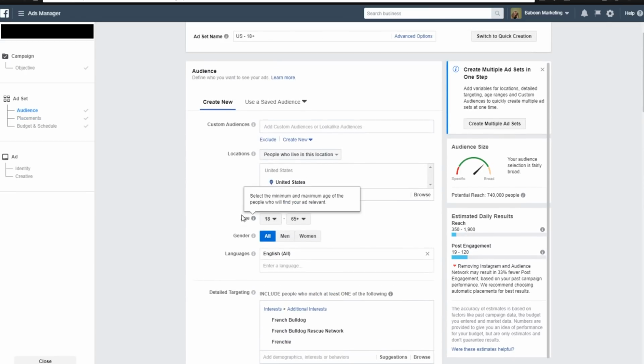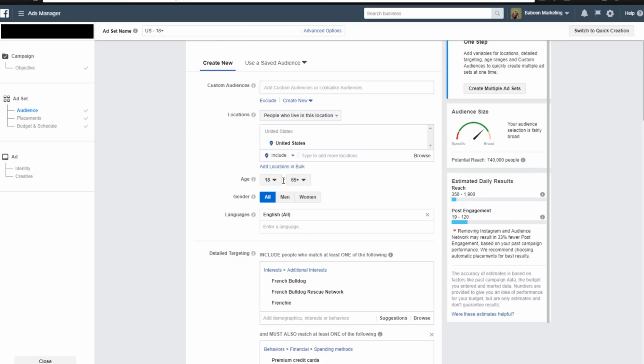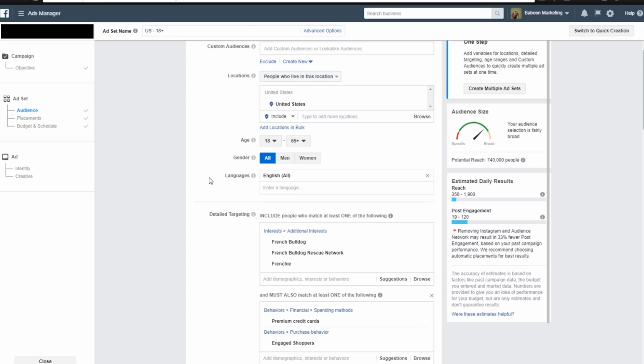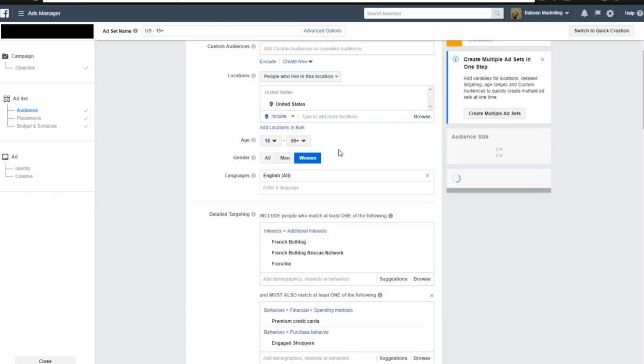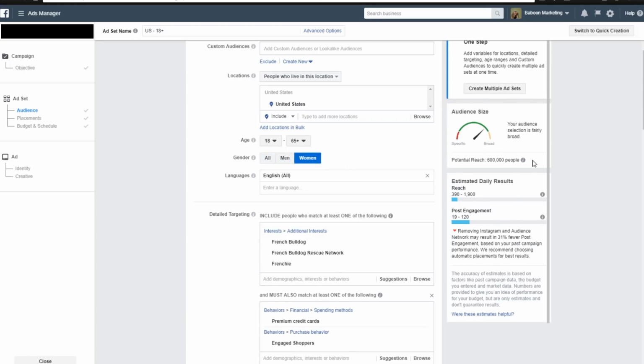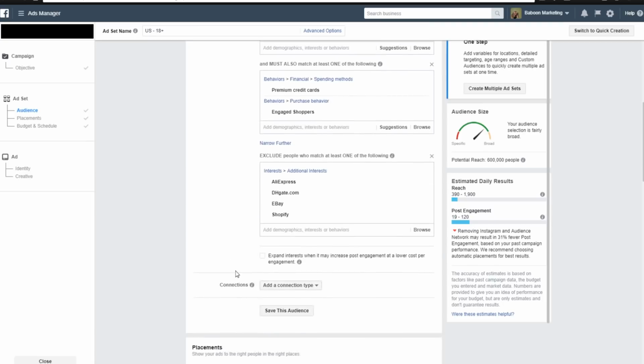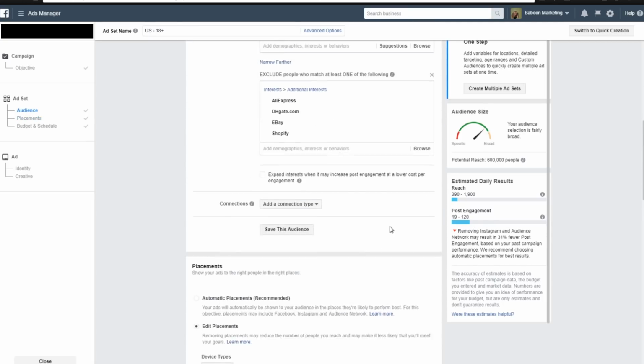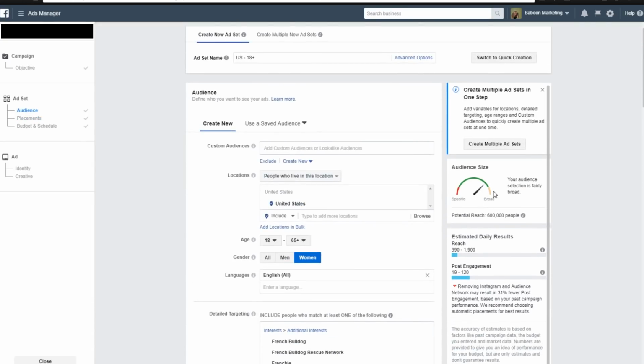Now, another thing I didn't really go over is your age demographics and gender. Depending on the niche that you're selling in and the type of product, there could be men that are interested in this, but probably more women are interested in this type of product. So we may want to just select that. As you can see, as we narrowed it down to Facebook feeds, that actually brought this number down to 600,000, which is right around what I said was perfect.